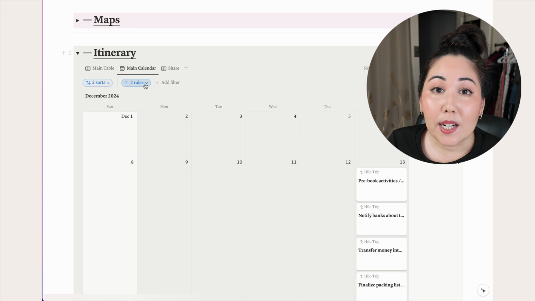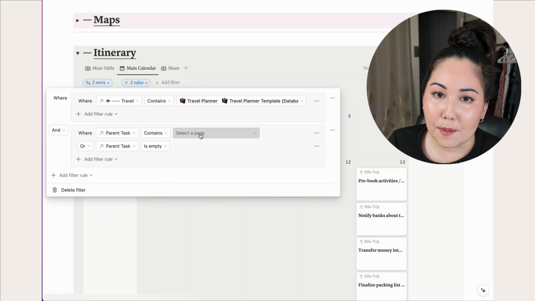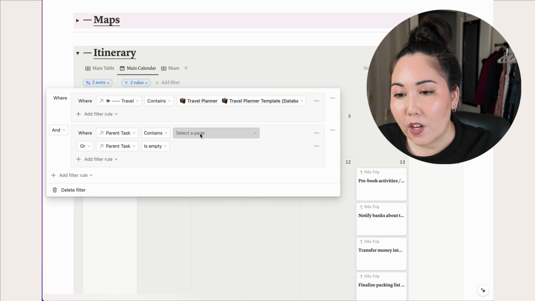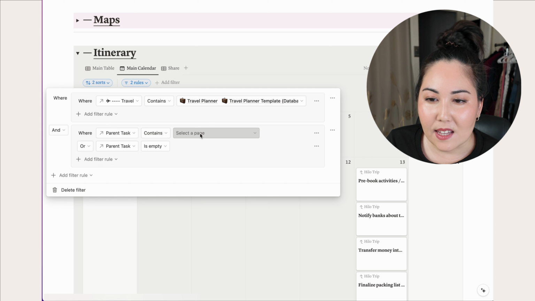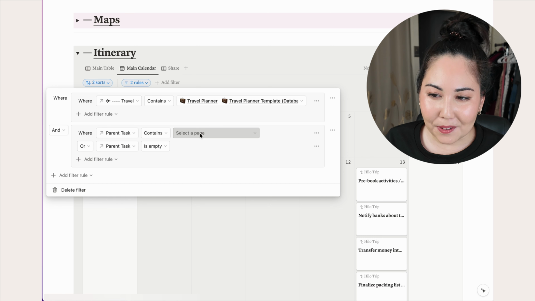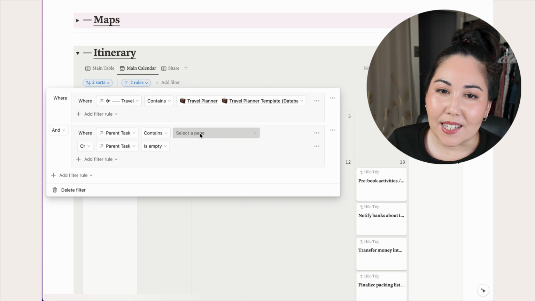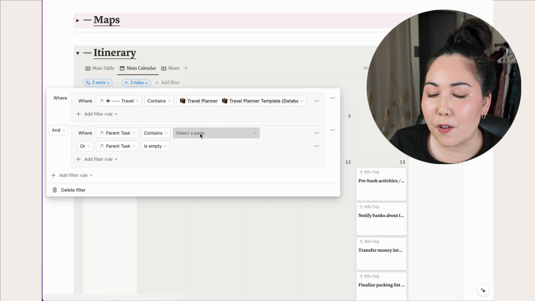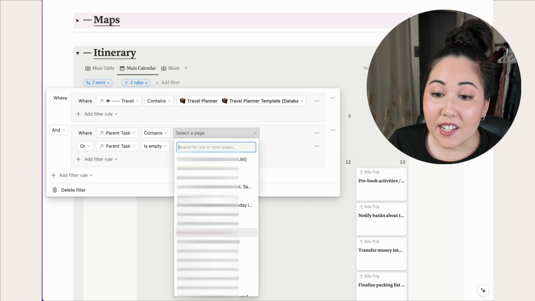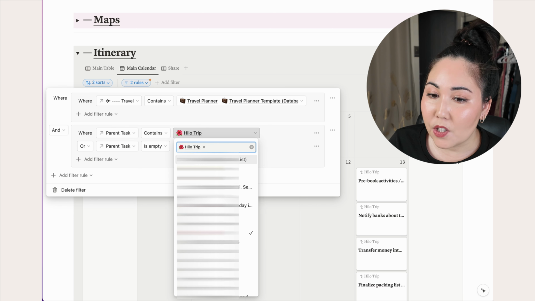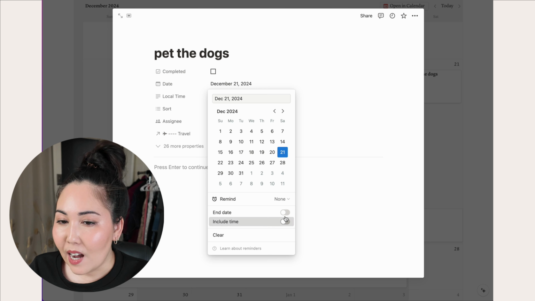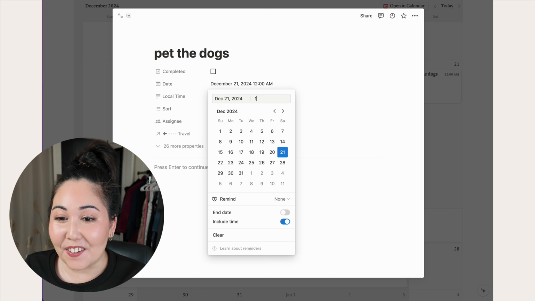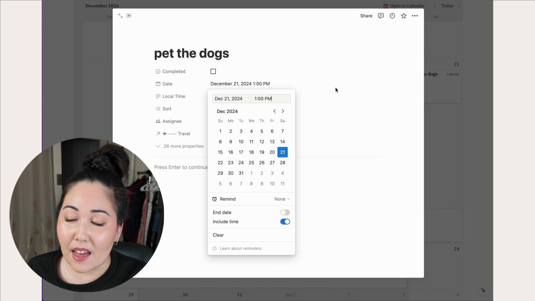The first thing I do when I come in here is to update my filters. I haven't figured out how to link the parent task that I just made as an automatic filter, so I just do it manually and it's not that big a deal. I already have the filter selected, parent task contains, and here I'll search for the parent task page, my name, and link it.